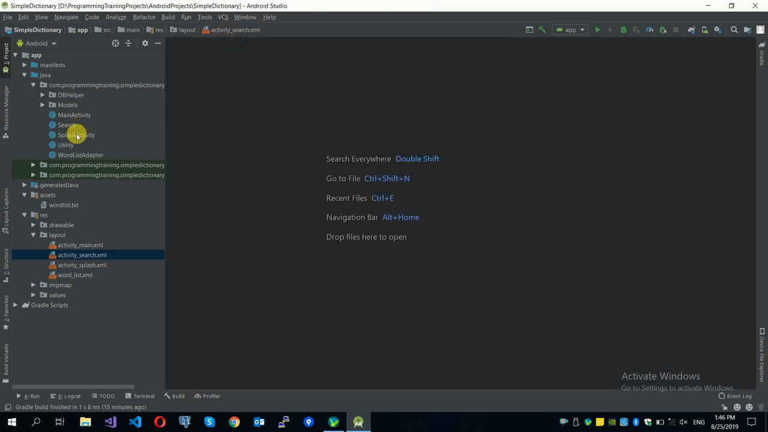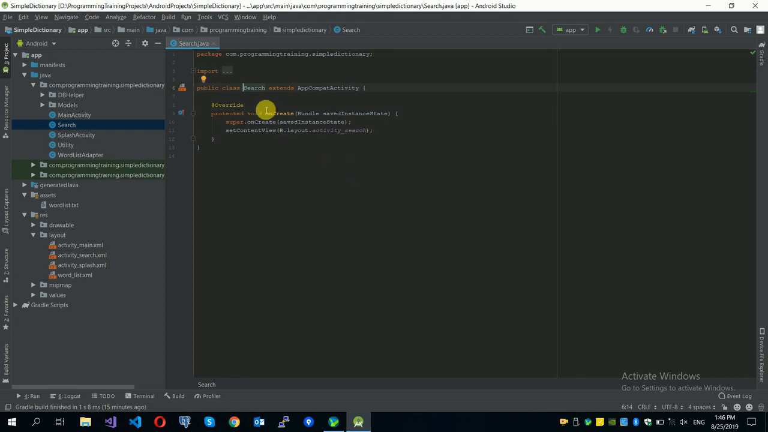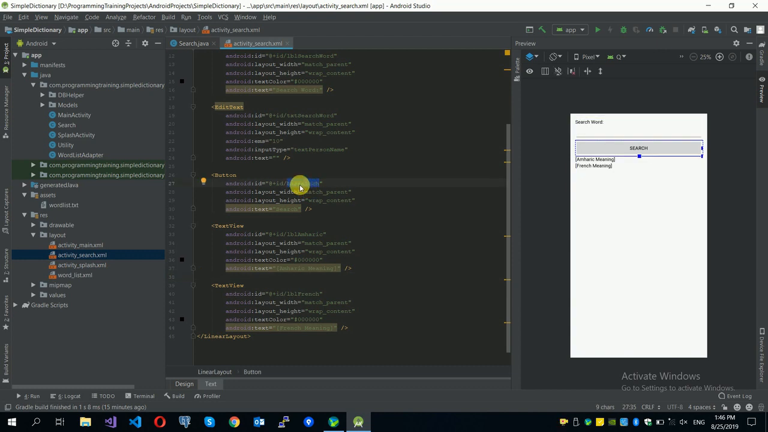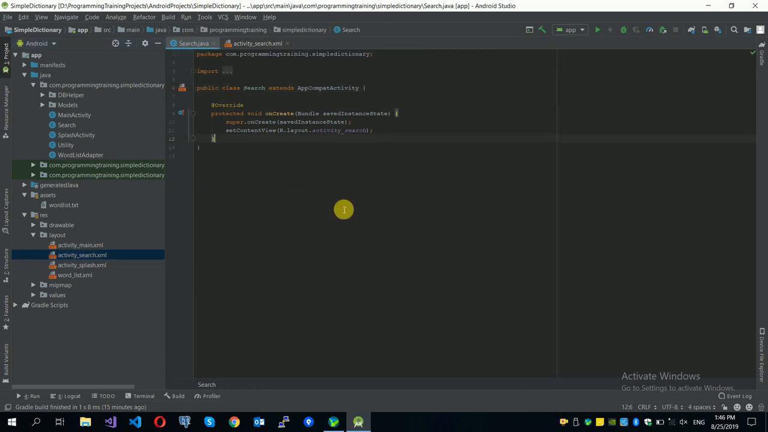So let's go to our code, search. So here first let's go back here. So we have btn search, so we can create a function here. Okay, public void search specific word, Android view button.